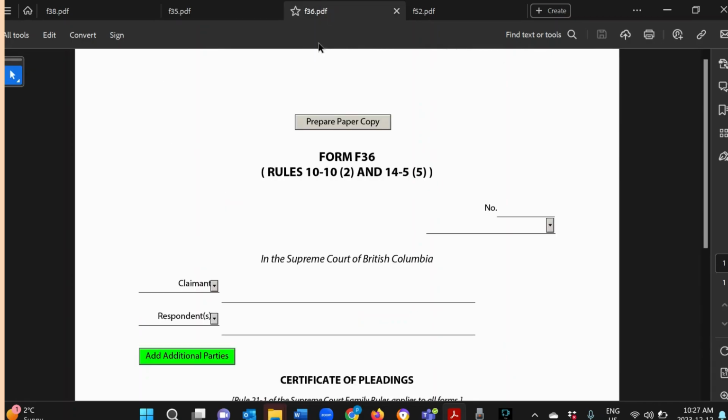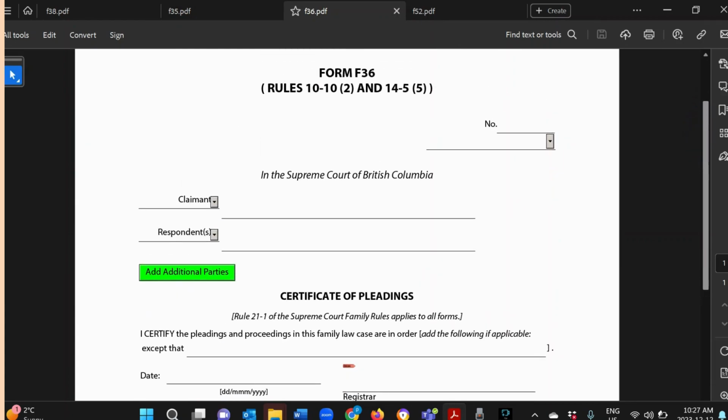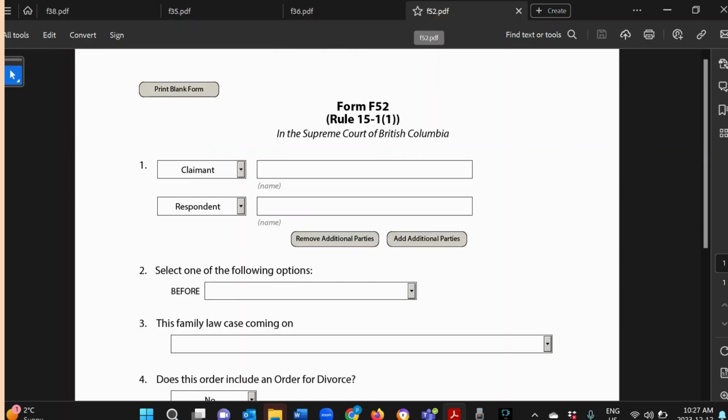So for the next thing, for the certificate of pleadings, you will just put your information, that is the file number, the court location, and claimant number 1, your name, and claimant number 2, your spouse's name, and leave this blank for the registry staff. And you can just print it out and take it with all other documents.